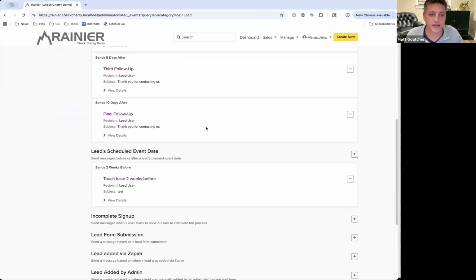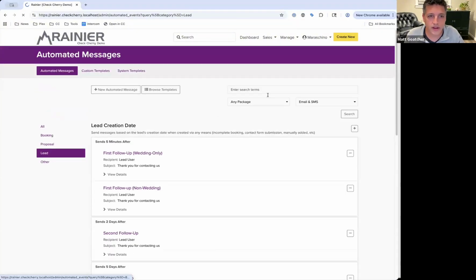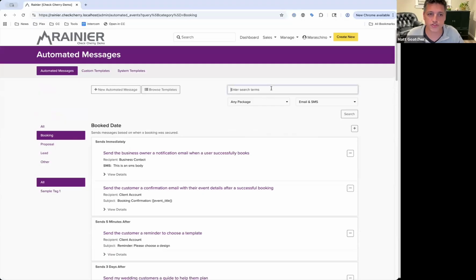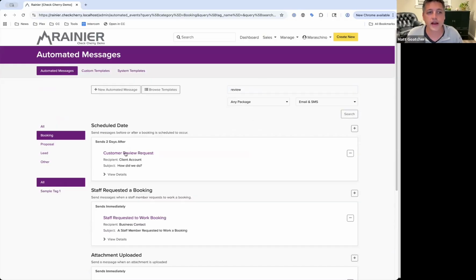And then similar for leads, for your leads that come in, you can set follow-ups, you can target them based on wedding, things like that. And then up in the top right here, we've got a few filters. So if I'm just looking for a confirmation or a review or something like that, just use the search, makes it real easy to find things.